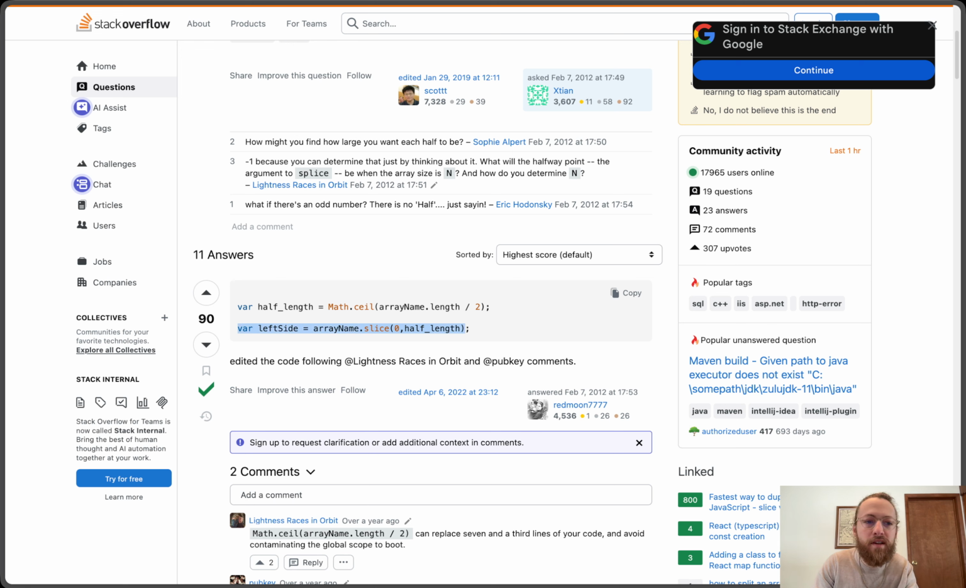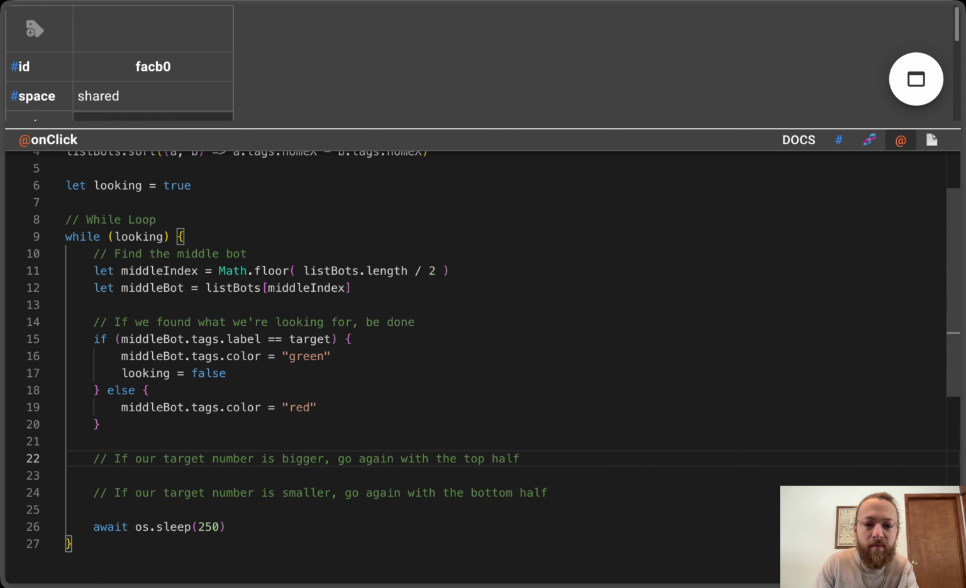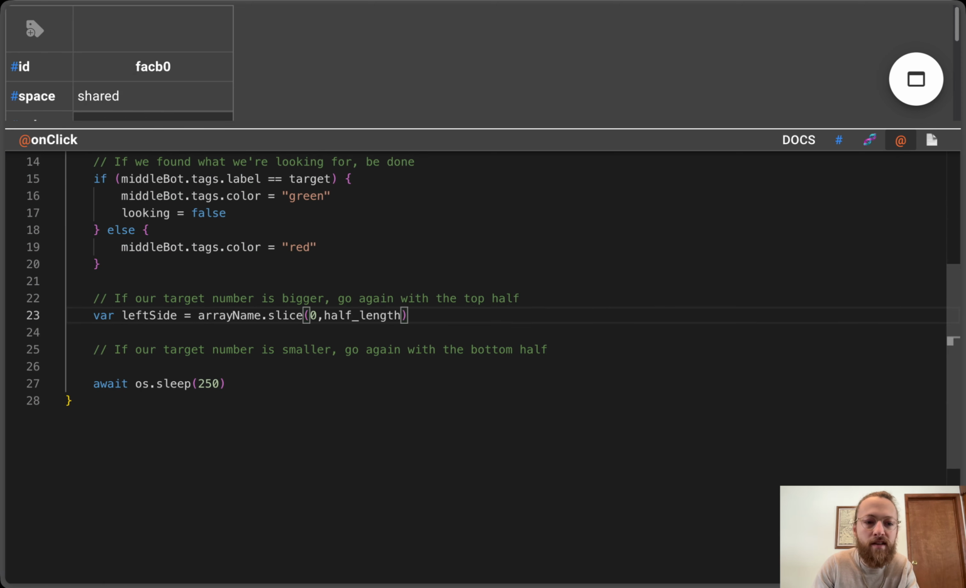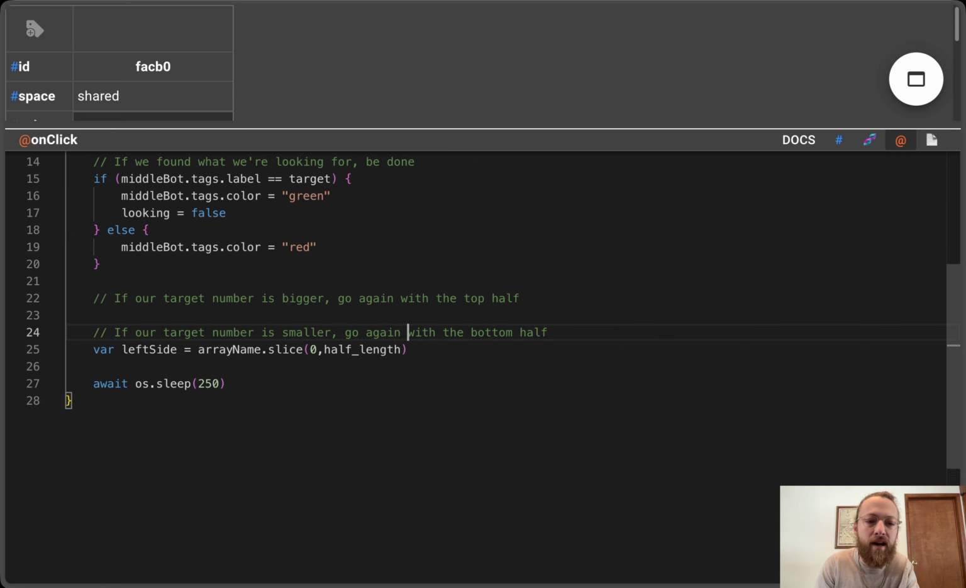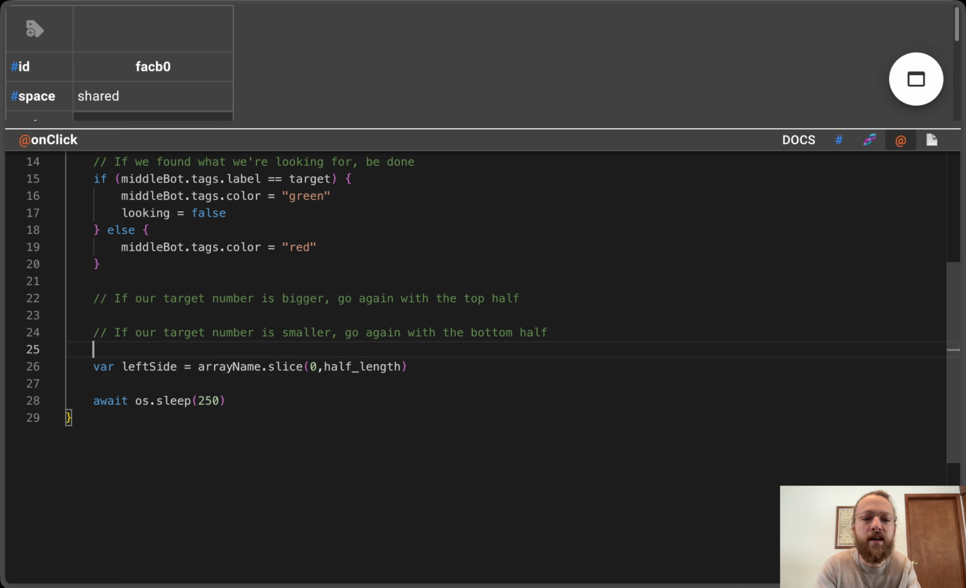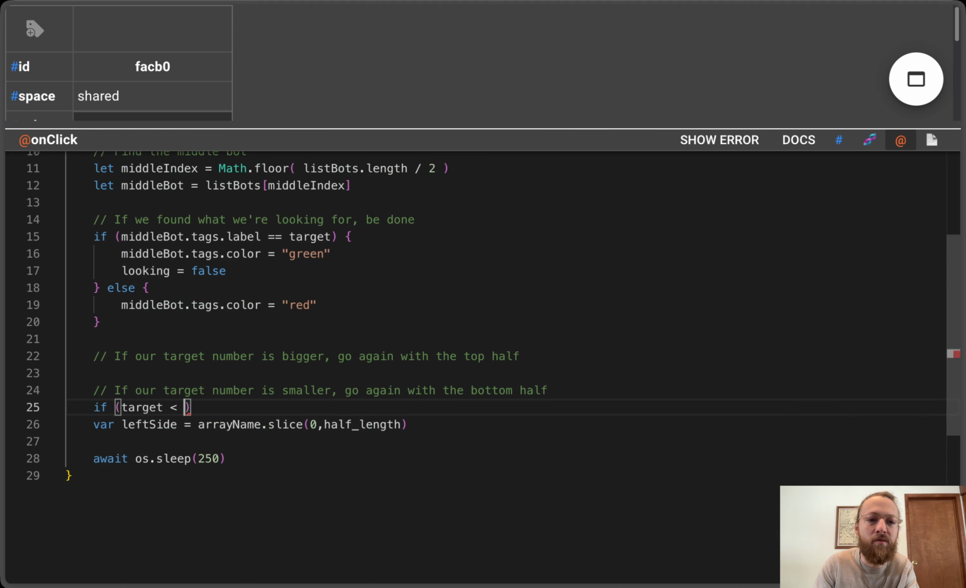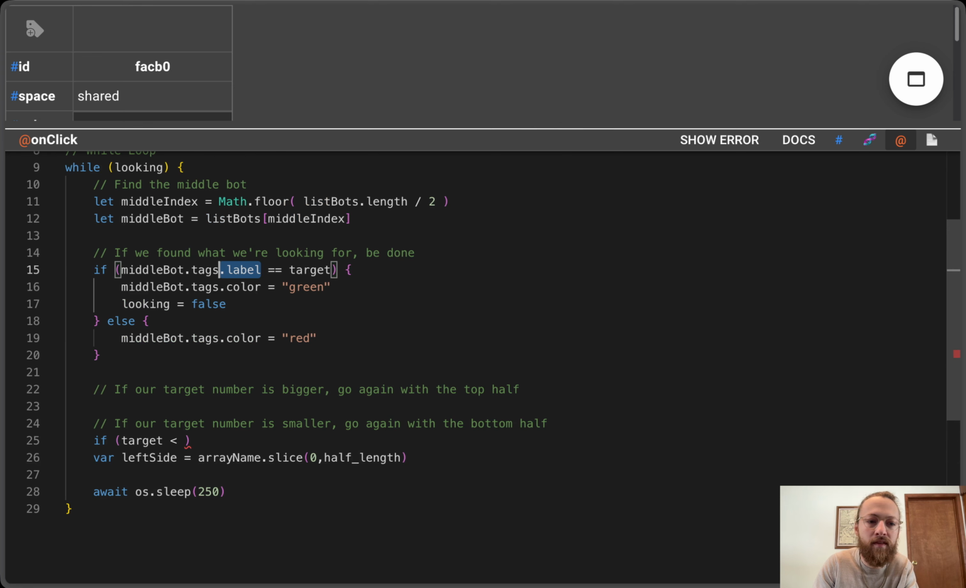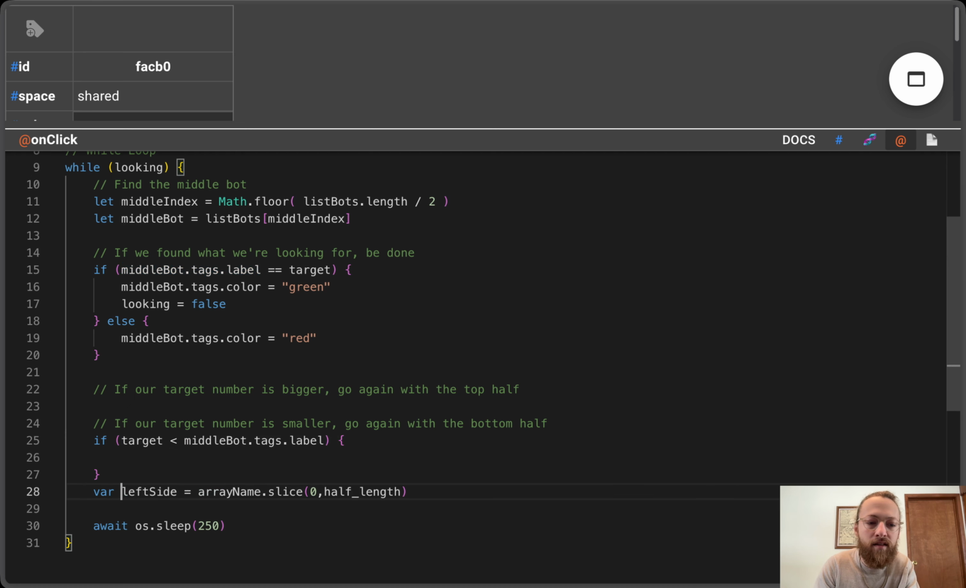So I'm gonna say, let's grab this. They found the left side. That would be the smaller ones. That would be the bottom half. So I'm gonna say if the target is less than what we found, then I'll make this variable for the left side.